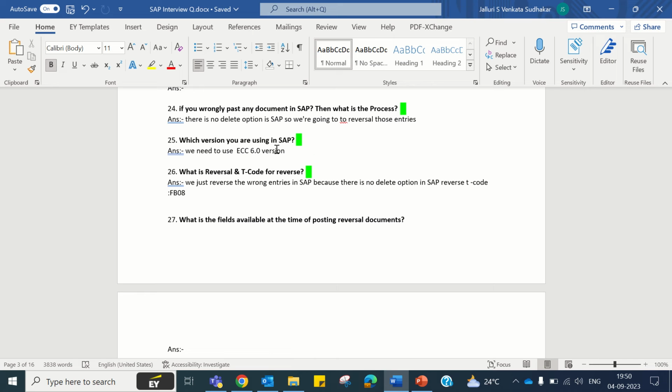We are using SAP ECC version, SAP 6.0. Okay, so what is reversal and T code? We just reverse the wrong entry which we posted previously in SAP, because there is no delete option. In SAP the T code for reversal is FB08, and FB03 is the display document.